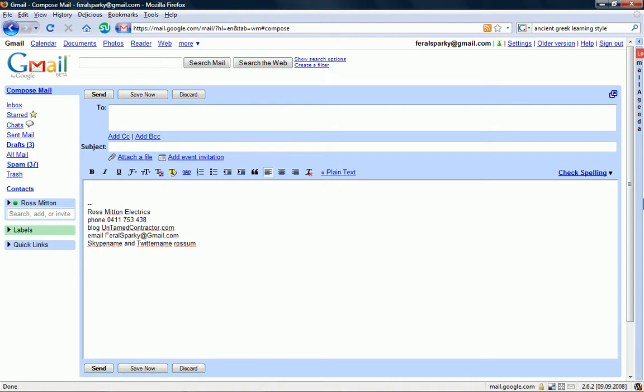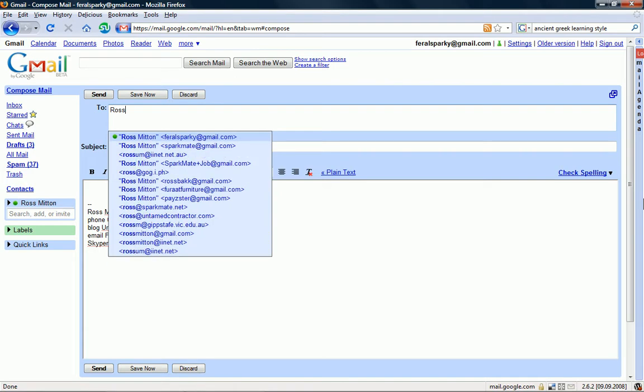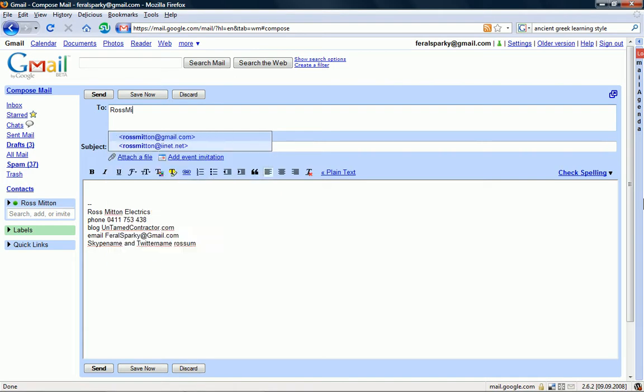Just for the sake of it, I'm going to send an email to rossmitten@gmail. You probably have an idea who that is. Now, I'm going to type it like this, but some other people might say, make it all lowercase. rossmitten@gmail.com.